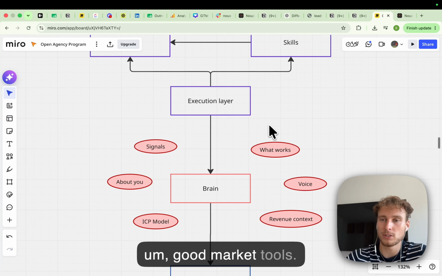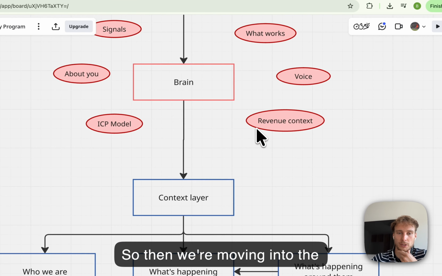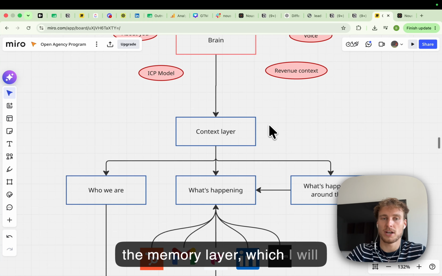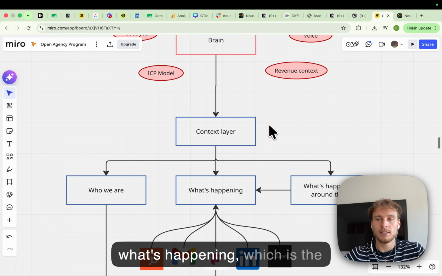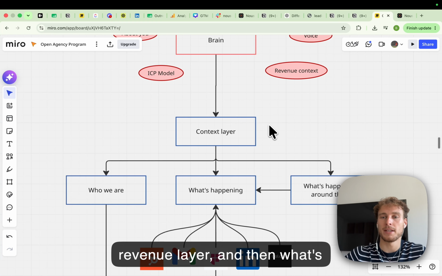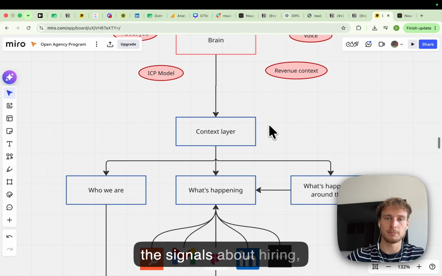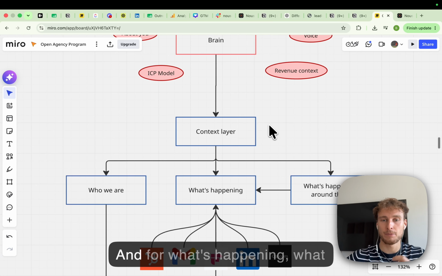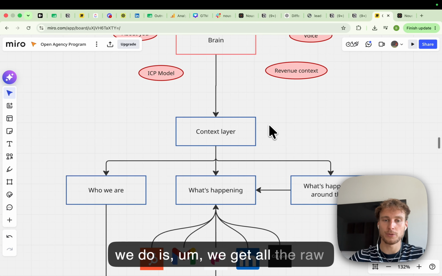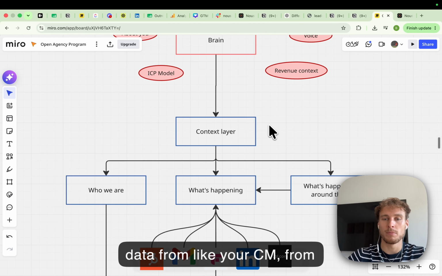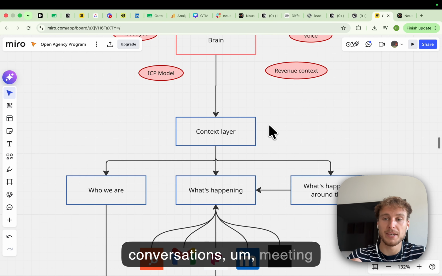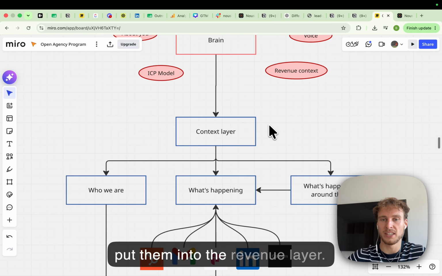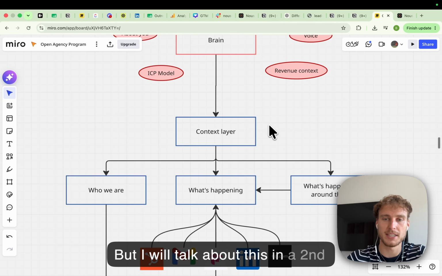And finally, we have the revenue context about giving your agents the necessary context about your customers and what's happening inside your go-to-market tools. So then we're moving into the context layer, where we have who we are, and I also call this the memory layer, which I will talk about in a second, and then what's happening, which is the revenue layer, and then what's happening around them. So here we're talking about the signals about hiring, funding, social media, engagement signals, and all these things. And for what's happening, we get all the raw data from your CRM, from your Gmail, from your email conversations, meeting notes, LinkedIn chats, and calendar, and other tools, and put them into the revenue layer. But I will talk about this in a second as well.